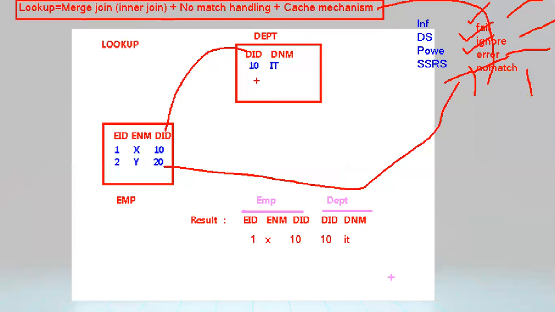And what if multiple matches are there? For example, 10 is available two times, 10 HR, so it will always return the first match. What kind of match? So this is your source object and this is your lookup object.